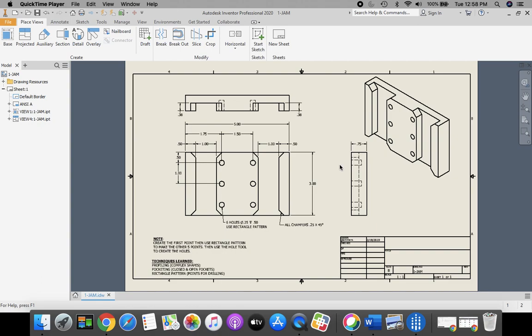Welcome back. Today we're going to take a look at creating our standard.idw, our drawing for our part 1 jam. We actually are going to place all 4 views, a front view, a top view, a right side view, and a pictorial isometric view on our drawing. And this one we are going to fully dimension as well.